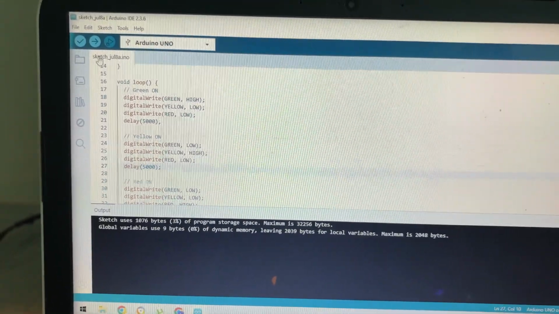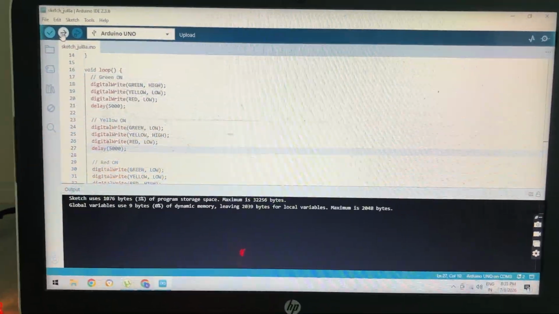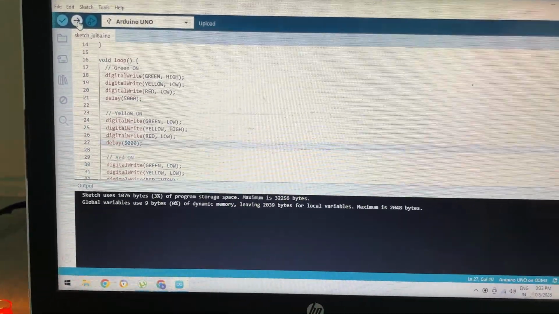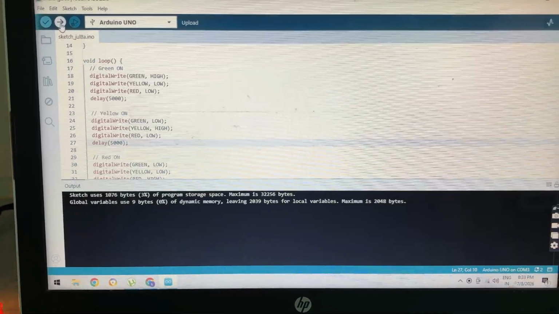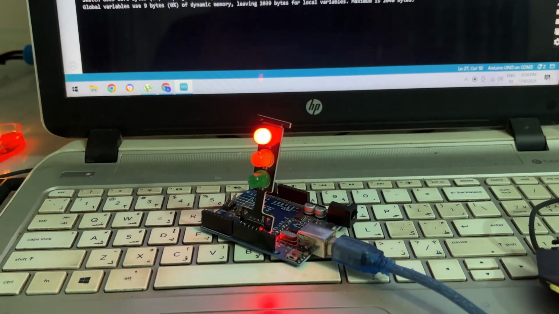Now we are going to verify the code, and after the compiling we are going to upload the code to the Arduino board. Coding has been done, and let's move to the result of this project.